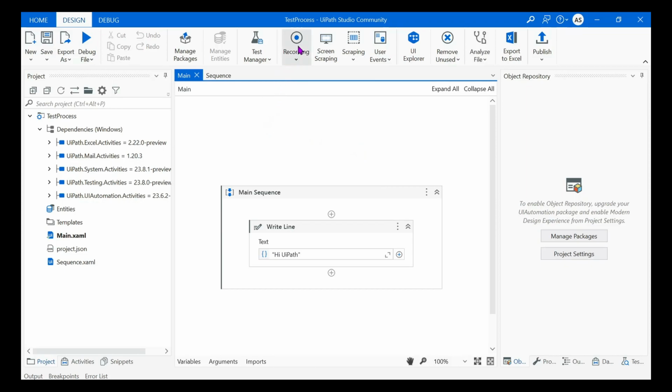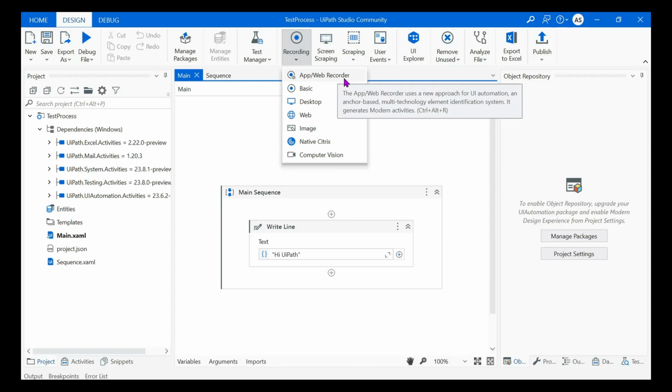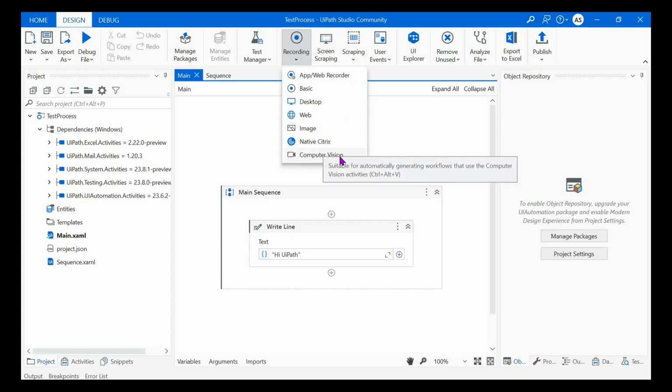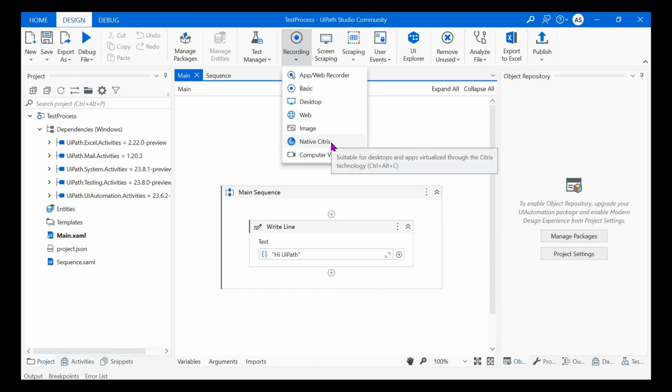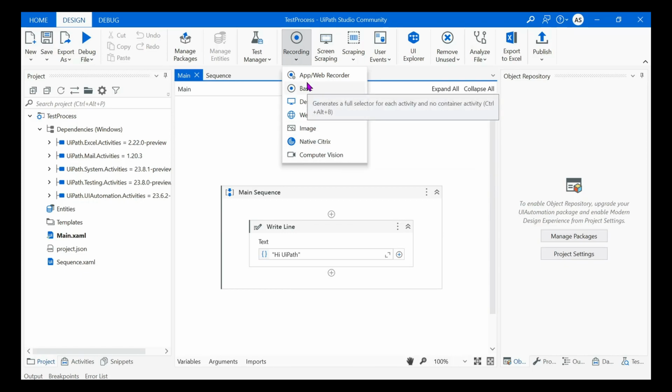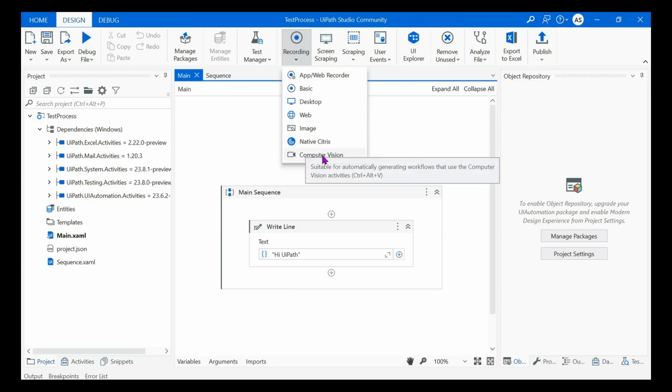Here you can see we are getting the same recording button, but we'll be having many more recording options. Previously in modern experience, we had app or web recorder and computer vision. But now we will be having many more, like basic, desktop, web, image, native Citrix, and the rest too, that were app or web recorder and computer vision. So I will not be going into details inside these recording steps.